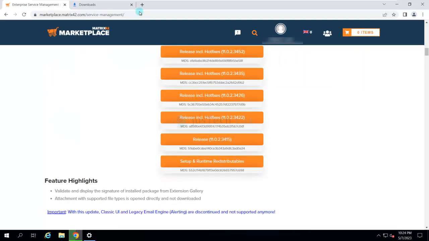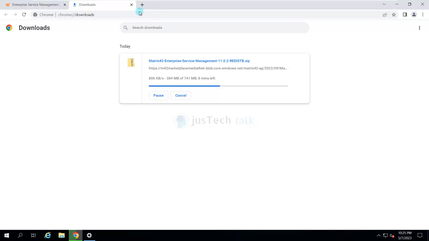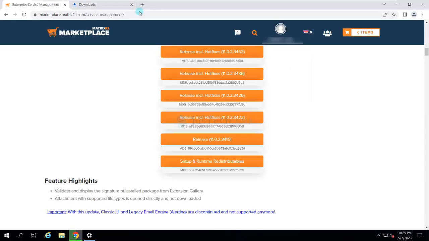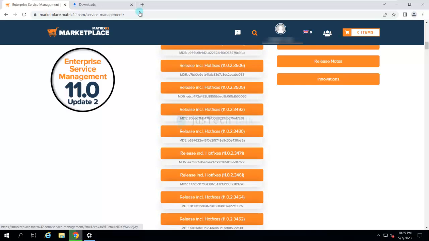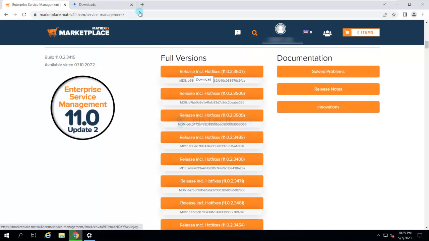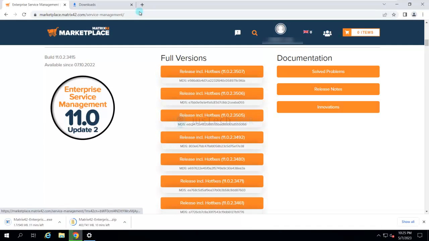One is setup and runtime redistributables, which I am currently downloading because it's like a 700 MB file, still going on. And the second thing we are going to download is basically your release including hot fixes, which is the last full version release, which includes your enterprise service management 11.0 update 2, which is 11.0.3415. So I'm going to click on this also, so it will start downloading this particular product also.